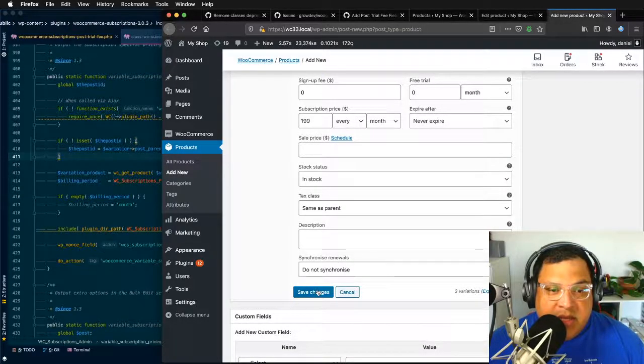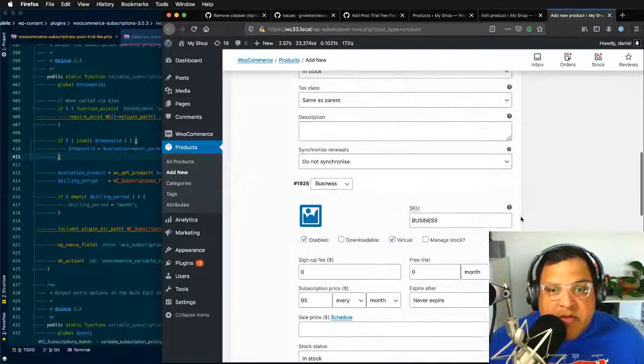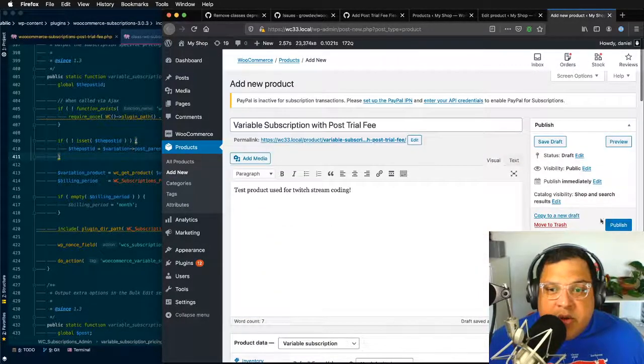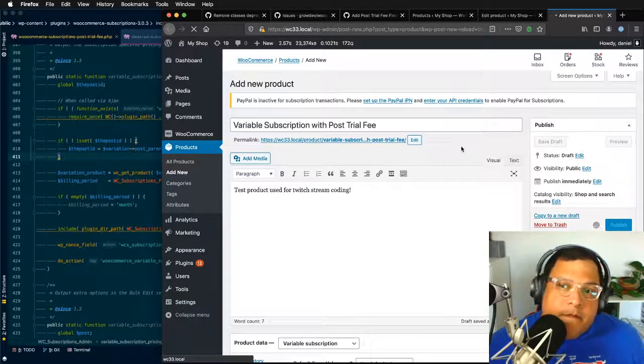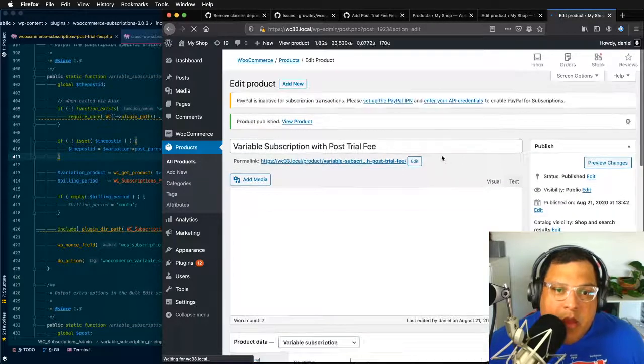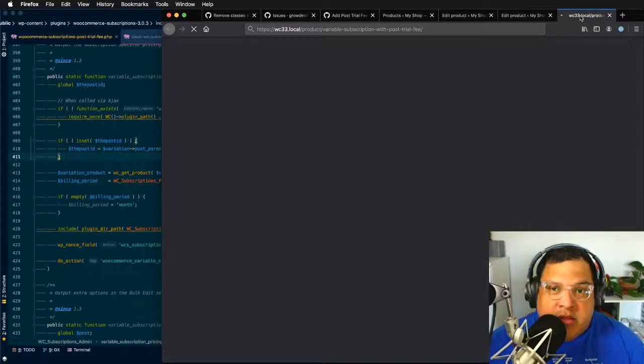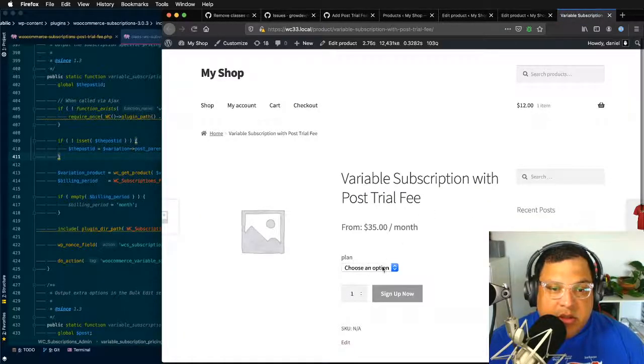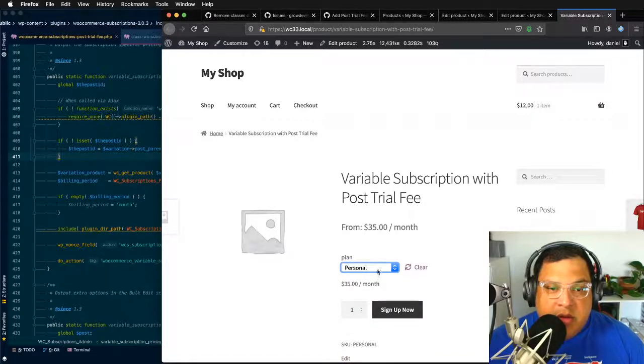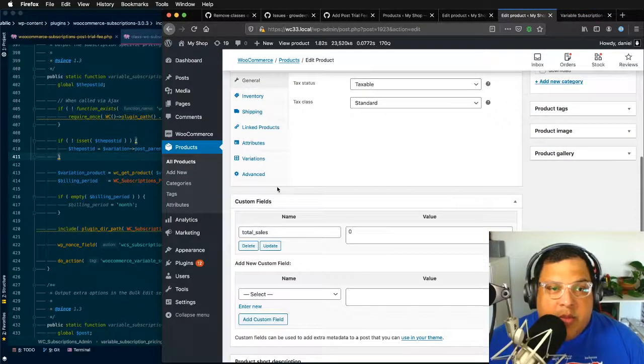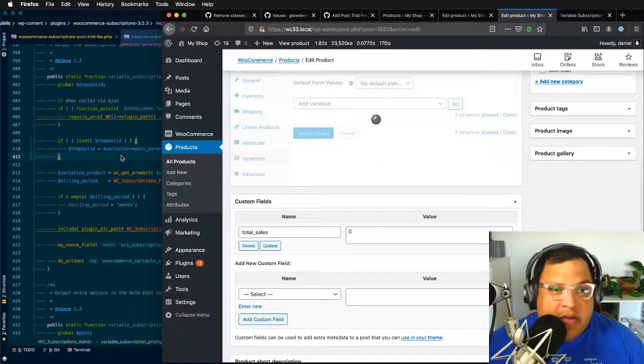And yeah, we're going to save these changes. So that'll save to the variations products. And then I'm going to just go ahead and publish this whole thing. Great. And so if I look at the product on the front end, I should have a product with 3 options. Cool. Personal, 35. Business is 95. Enterprise, 199. Great. Let's open up that variations tab again and see where we're at.